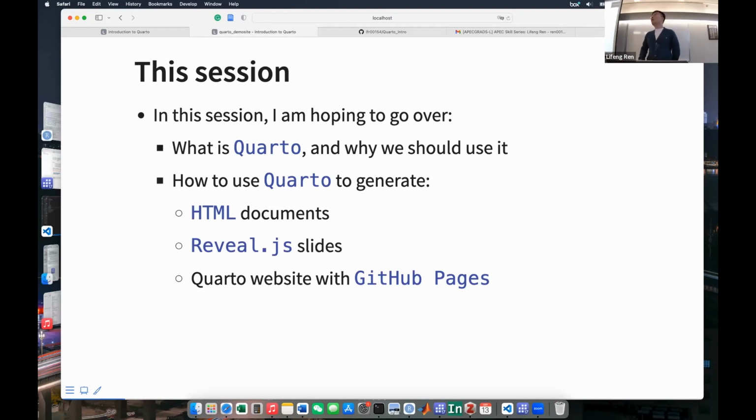My goal for this session is to go over the basic things about Quarto, what it is and why I think we should use it. And if you have access to GitHub, then we can work together to generate your first Quarto documents and your reveal.js slides, and also maybe your first Quarto-supported GitHub web page, website, or GitHub Pages.